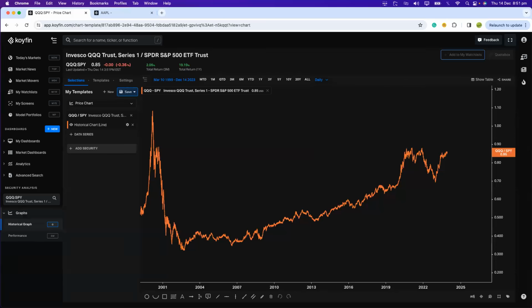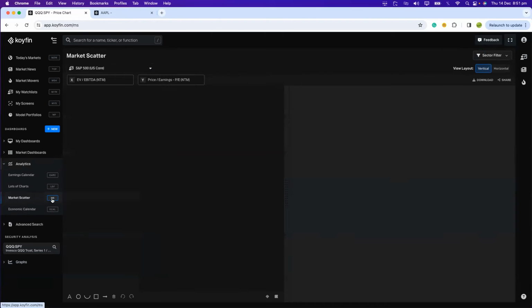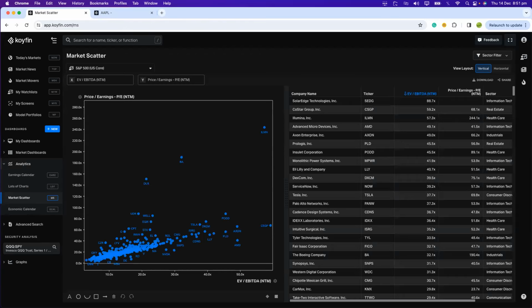Dan says, how can you build a scatter chart like EV to revenue versus forward revenue growth with a custom list of equities? I can see Rob's typing an answer there, but this might be a fun one to quickly show you if I remember what you wrote. EV to revenue, forward revenue growth. Okay, so a custom list of equities is essentially just going to be a watch list.